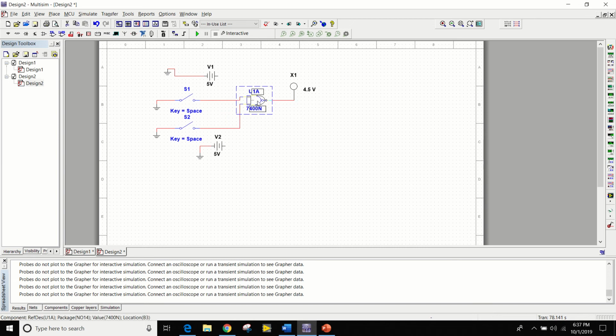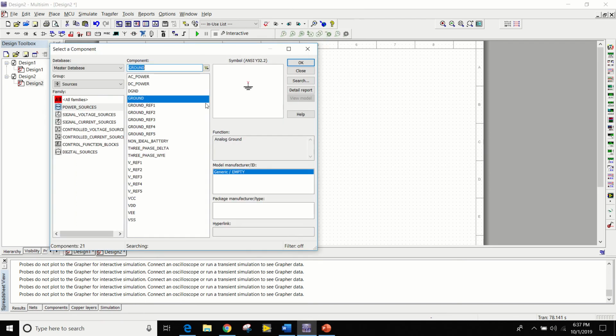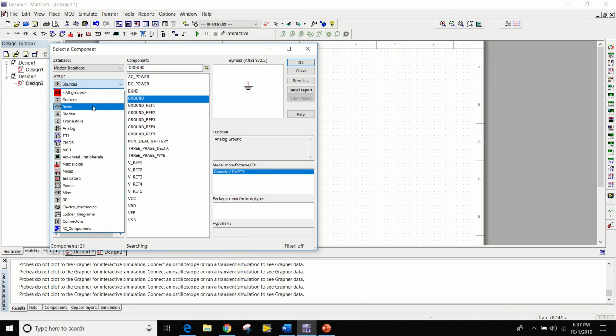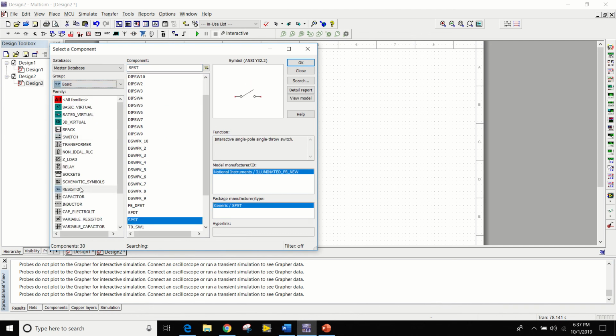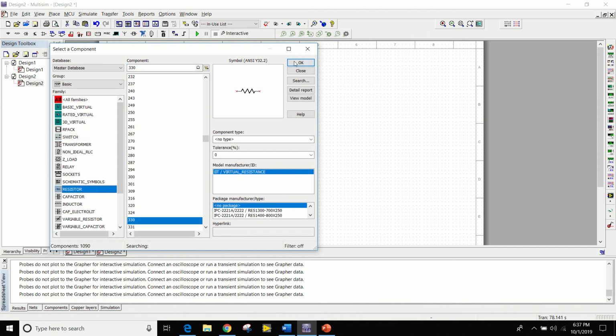Move this over. Once you have components placed, by the way, you can move them and it'll automatically adjust the wires if you just want to make things neater or you need more room somewhere. So now we're going to place our resistors, sources. So we'll go to basic, resistor. I said 330, which I've already selected.